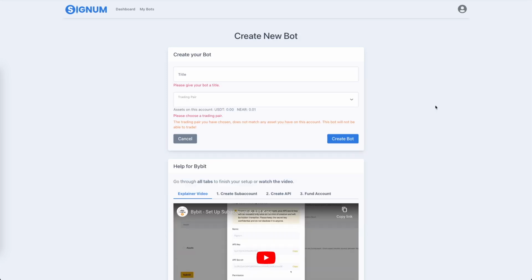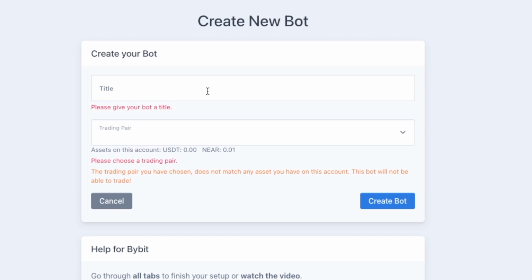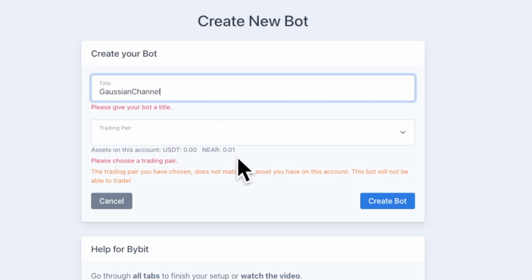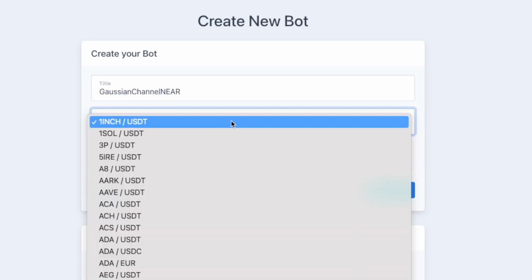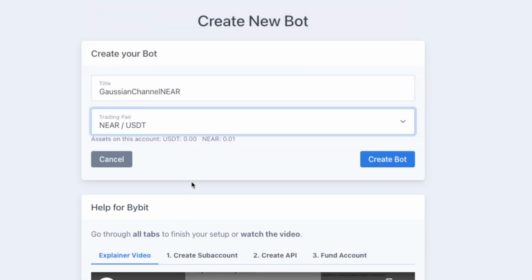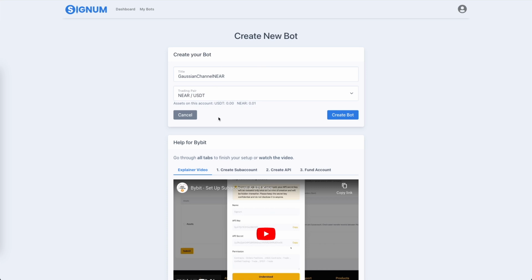Once your credentials are validated and they are correct, we will ask you to choose a title and also a trading pair. For the title, we recommend a naming convention. First, we start with the name of the strategy, and then we put also the asset that we're trading here. In this case, it's NEAR because I have NEAR on this account. I want to trade the Gaussian channel strategy with NEAR. So I have to also choose NEAR, and then I choose NEAR USDT because basically those are the assets that I have here and that I want to trade back and forth, right? So once I have everything correct and there is no error and no warning, I can click on create bot.